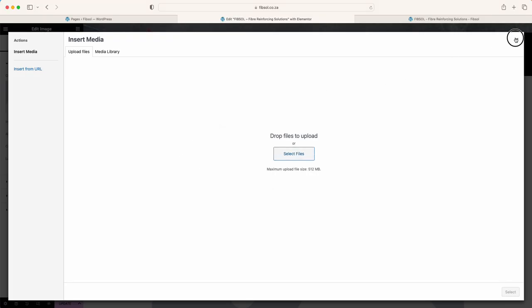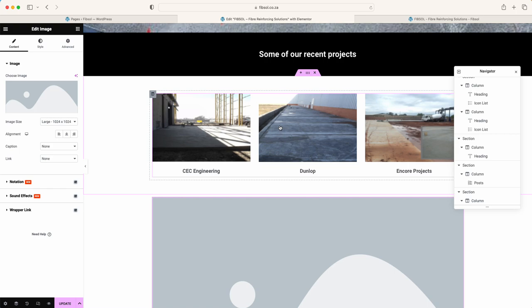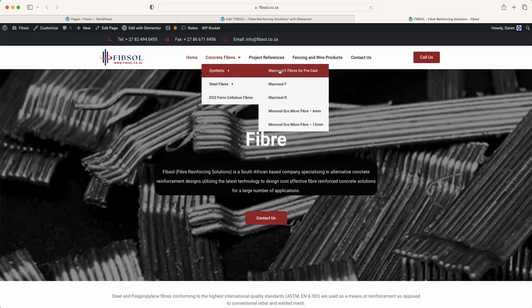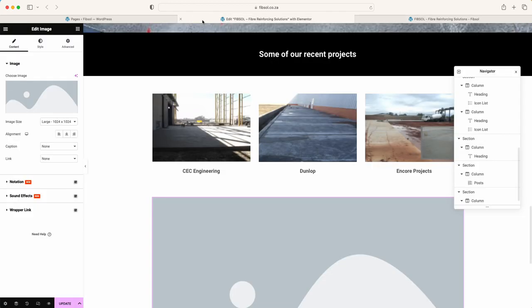So it's very simple. Once you get used to Elementor, you'd love it. And the best part about Elementor is that whatever you do on this page, all these other pages are exactly the same. So that's what we love about Elementor: when you understand how it works, each page is exactly the same. All right. In the next video, I'll show you about these projects.